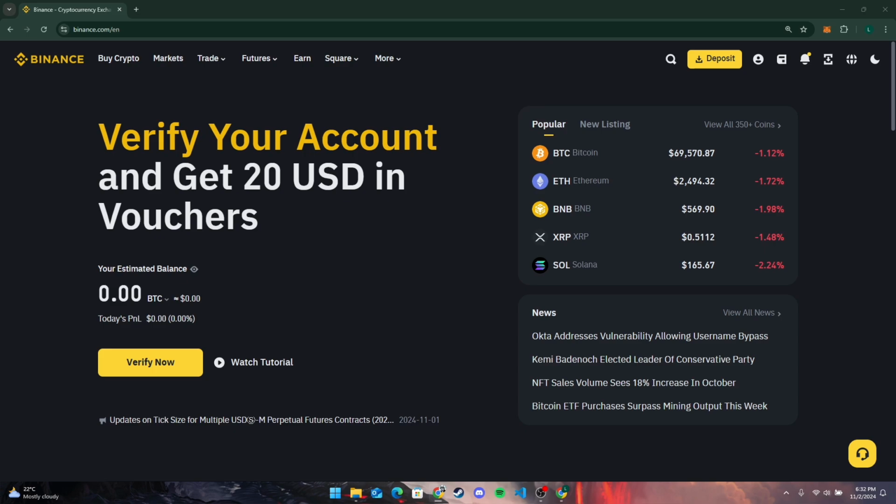Also, be cautious of scams or offers that seem too good to be true. Always verify the legitimacy of promotions. Make sure you are participating in activities that comply with Binance terms and conditions. Keep an eye on the Binance blog or the news section for updates on available promotions.